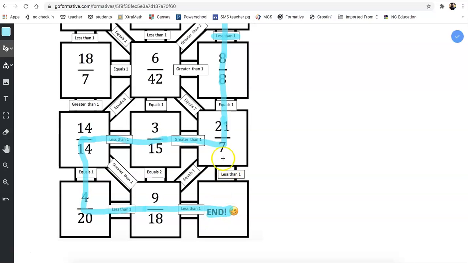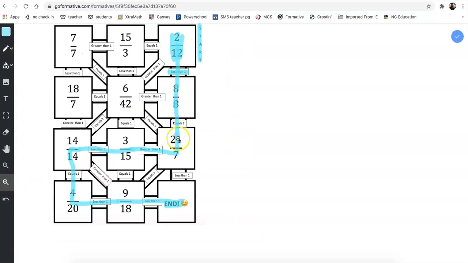So what's great about this new tool is, look, you can still read the entire path. I can still read the 21/7. I can still read that it says greater than 1. I can still see the 3/15. So if you're looking back at your corrections, you can easily see your mistakes since you can see through this highlighter tool.